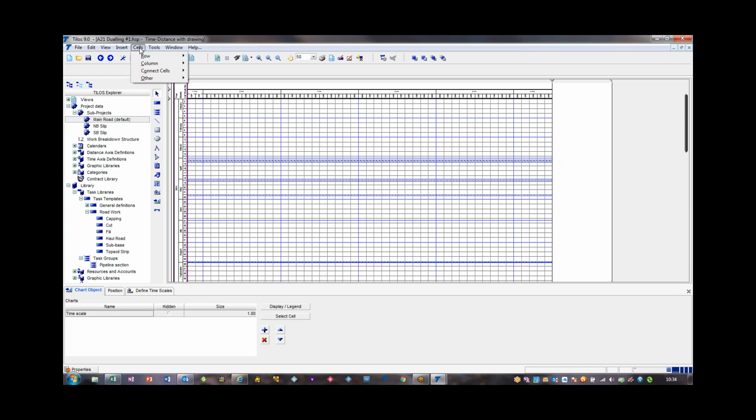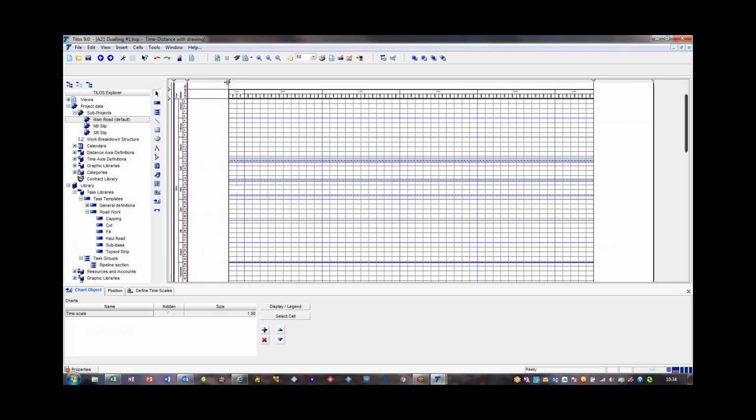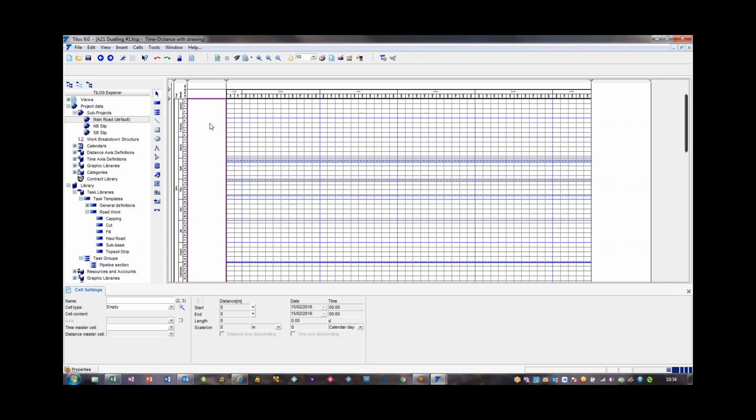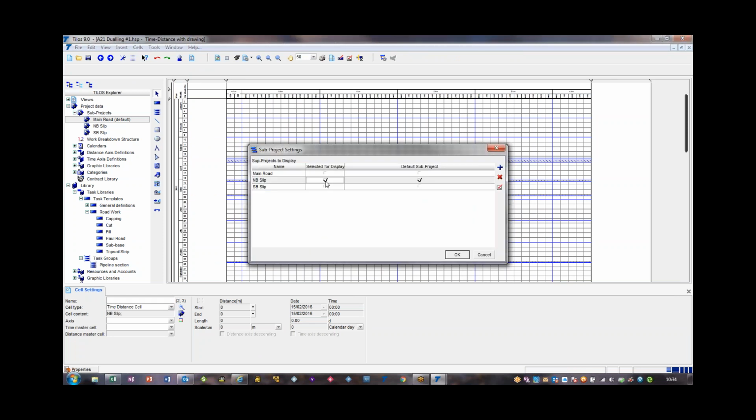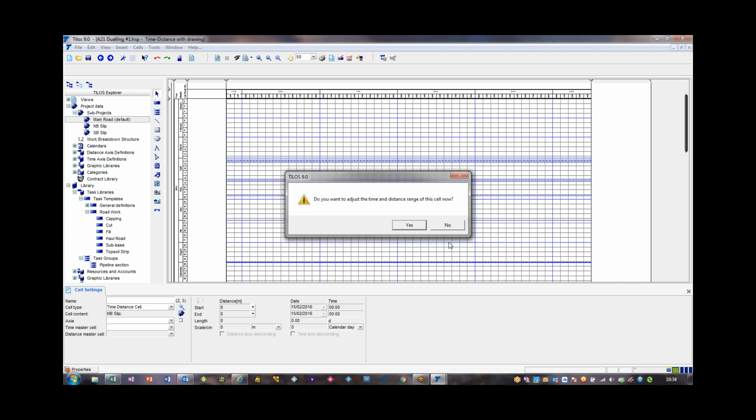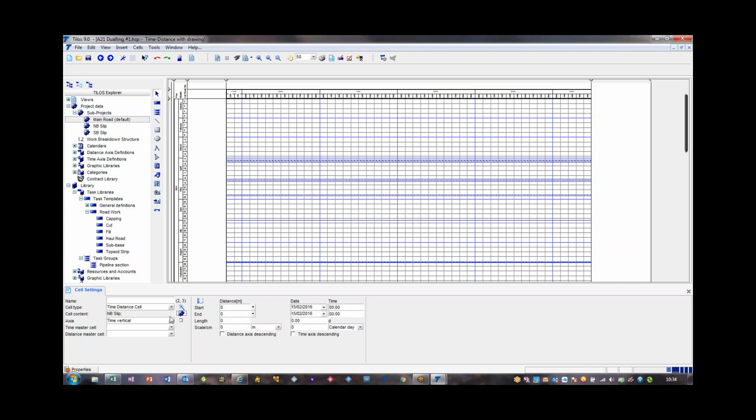So I'm editing the view. I'm creating a new column on the sheet. Okay, and this cell is going to be a time and distance cell. Okay, and it's going to contain the northbound slip data only. And we're going to inherit its time range from the cell on the right hand side, so it's got the right things, and it's going to have its own distance values, which I presently don't know what they are.